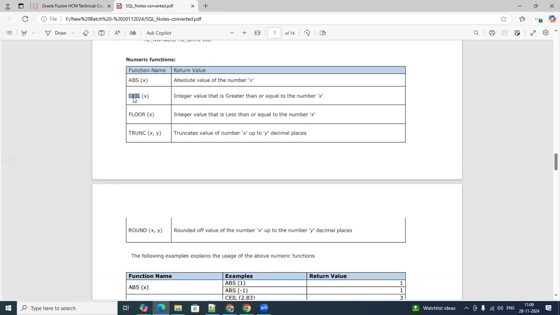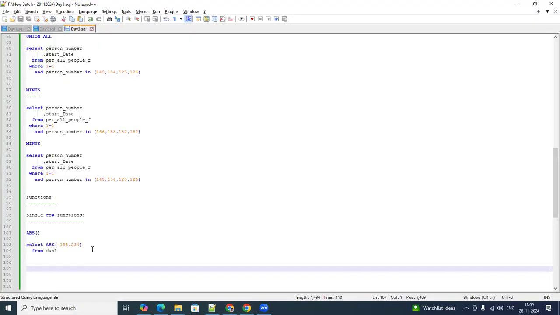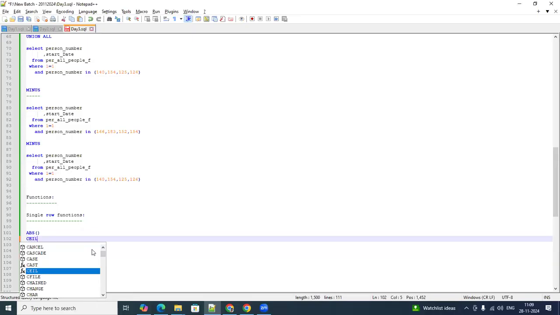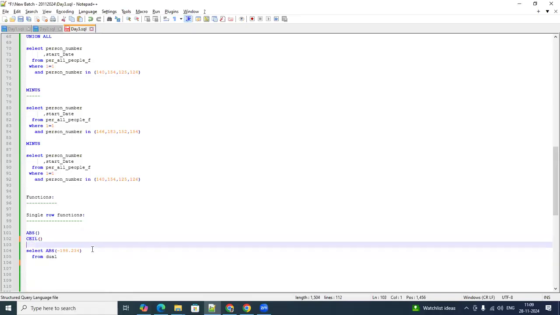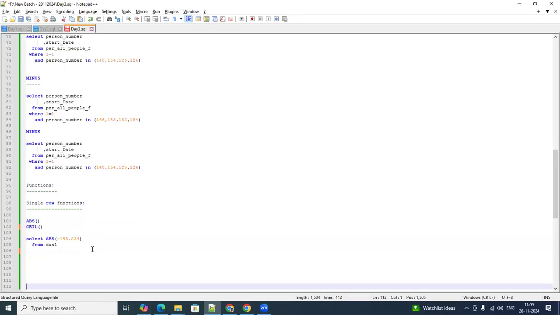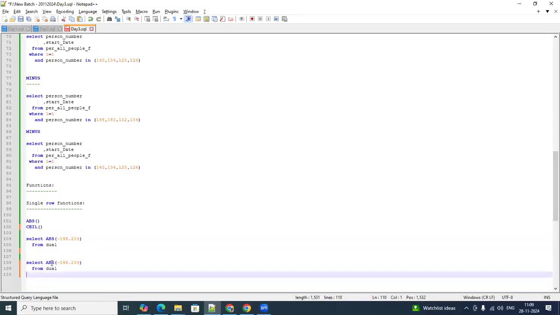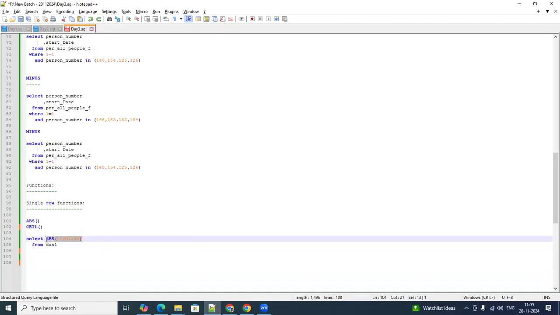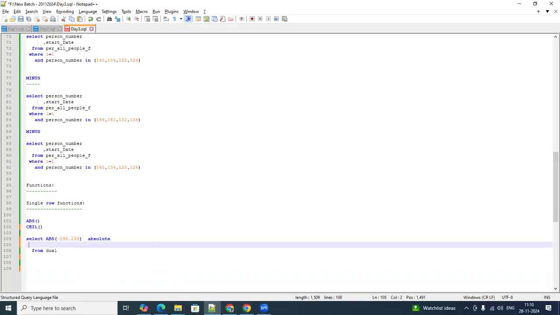Next is what? Ceil. Okay. So for ceil, I'll just write it here. When I'm writing queries now, all functions I'll write in one SQL. So the first column is where I applied ABS, and I will give the alias name as absolute. Alias name is what? It will show you the column name as your alias name.